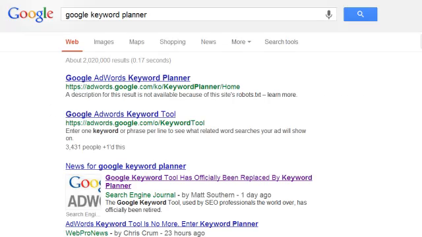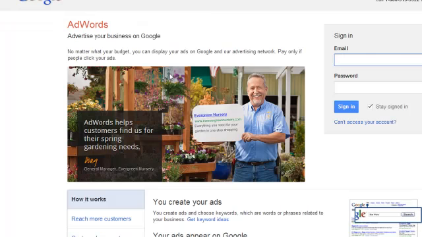So with that said, we're going to use a free keyword tool, and it's created by Google called Keyword Planner. So let's go ahead and go to Google, and I'll show you how to use this tool. If you go to google.com, and as you can see here, type in Google Keyword Planner and click on the link at the top that says Google AdWords Keyword Planner, you'll need to go ahead and log in using your Google account.